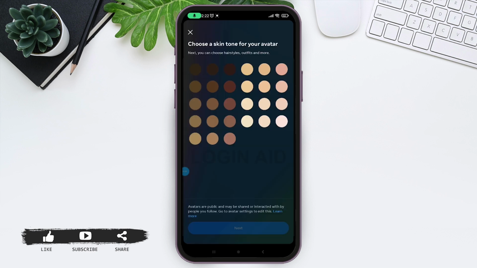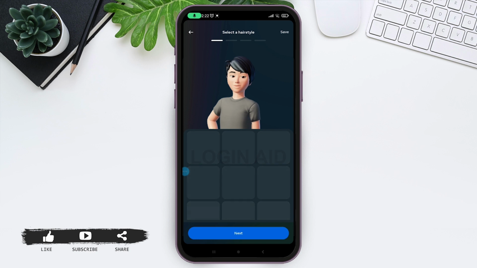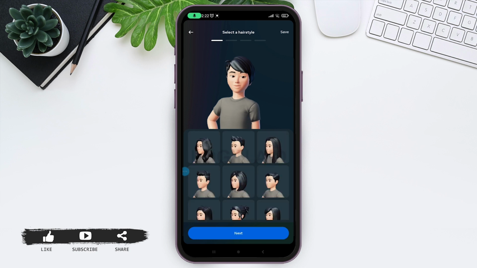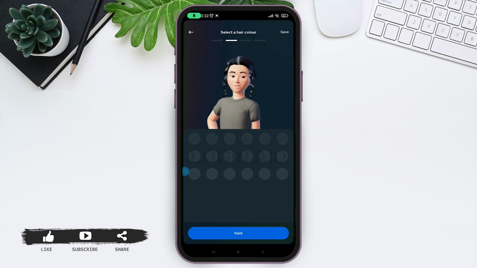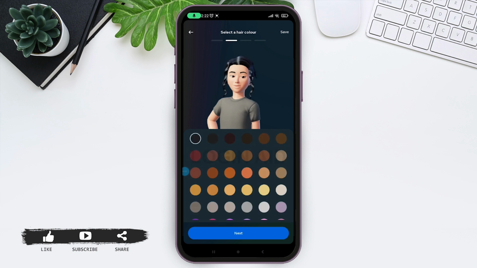Now if you have already set up your avatar, then you will have options here, but we are first time setting it up, so select your tone right here and tap on this next button. Now here select a hairstyle according to your preference. How would you prefer? And once you select the hairstyle, again tap on next button. After you select the hairstyle, select a hair color. So you can do it as your preference, whichever color that you like. Once you select it, tap on next button again.